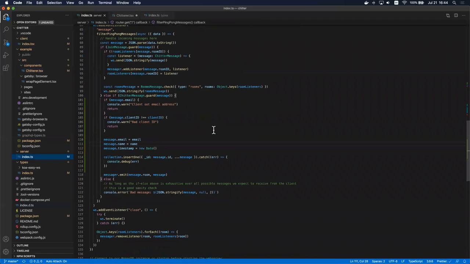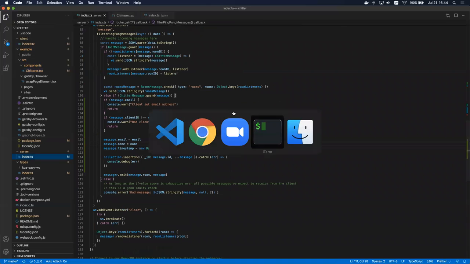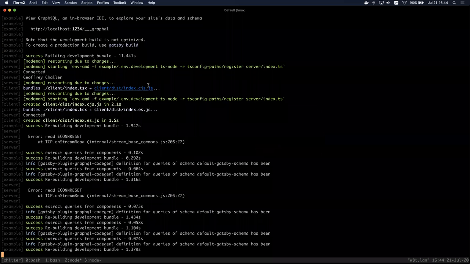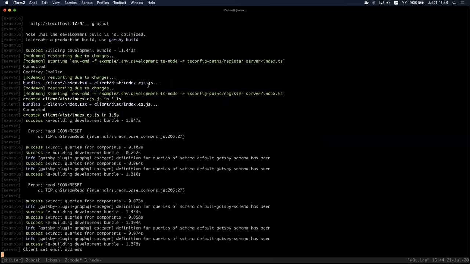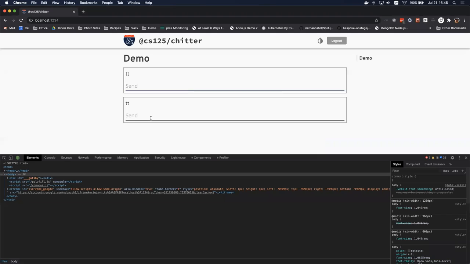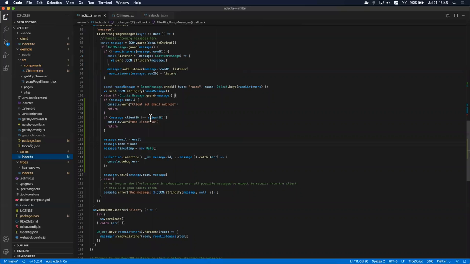Now the problem is, if I go over to my server side code, the server side code is not going to like this. It's going to die right here, or it should die. Let's actually make sure that that happens. So back here, client set email address. Okay, good. So I'm not happy about that. And was that message sent? No, it was not. Okay, what's supposed to happen?